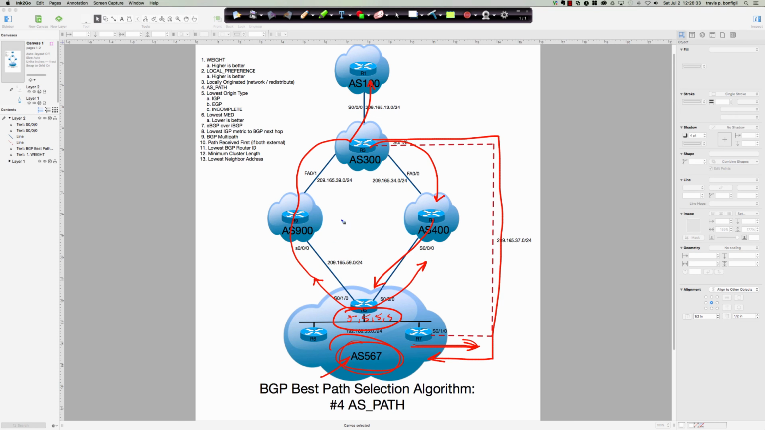And again, we're talking about loop prevention here, not the best path selection algorithm, because again, they're different concepts. They use the same value, the AS path, but they use it for two very different things. So when AS567 receives the update in from 400 and receives the update in from 300, and again, it would come around this way as well, it's going to look at those updates, and remember that packet, the Wireshark dump that we just saw. It's going to see the originating AS is 567.